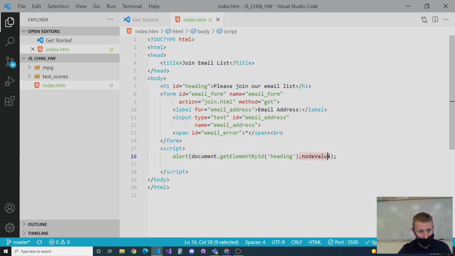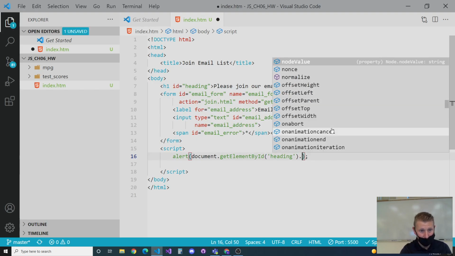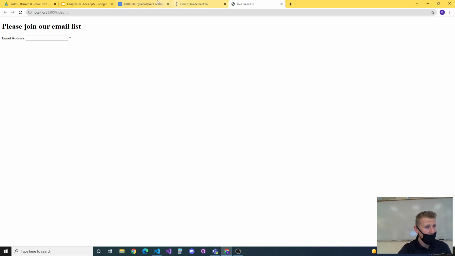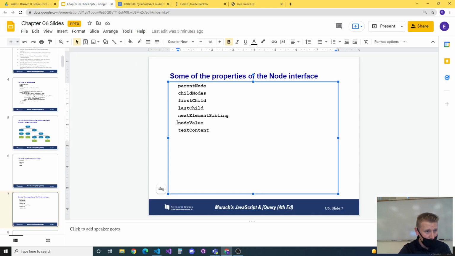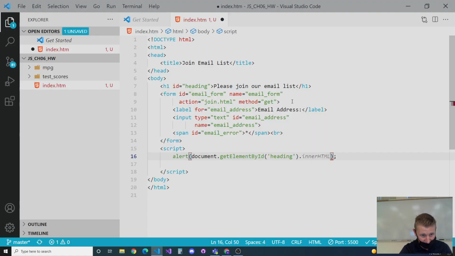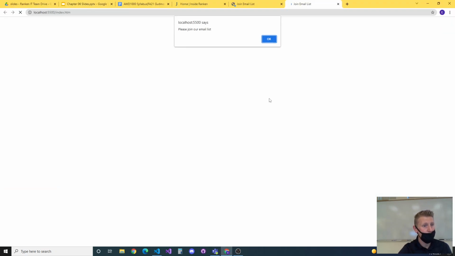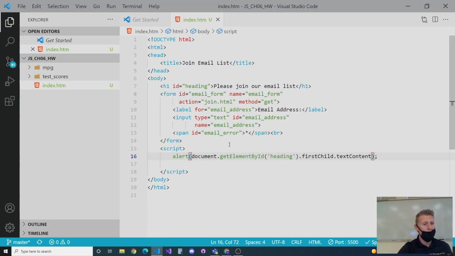Let's do, okay, first child text content. Okay. That's what I would expect. So let's talk about this line of code which is working versus the line of code that I wrote that wasn't working, and I'll address that in a minute.